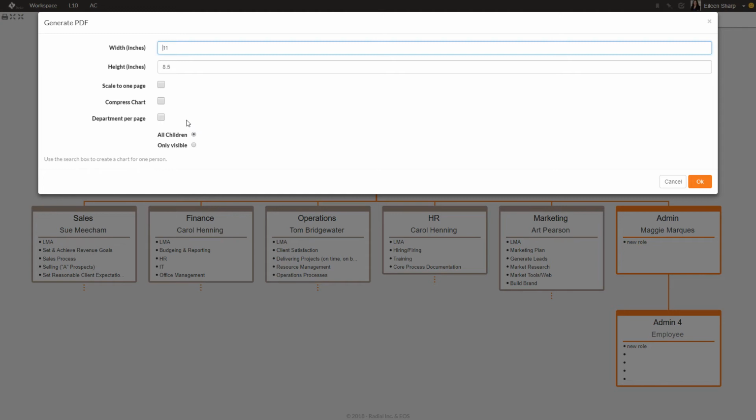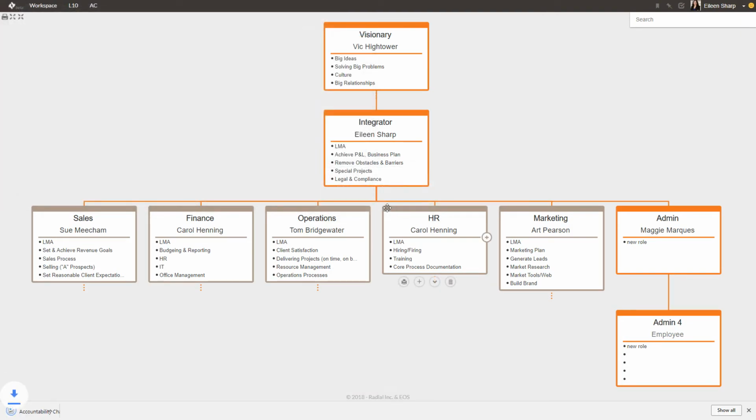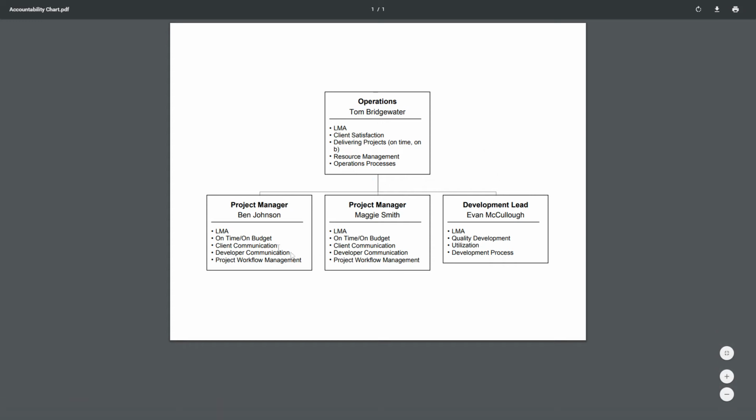Now there might be several departments under operations. We can choose to print department per page, and that'll have all of the direct reports on a separate page. But for our purposes, I'm just going to scale it to one page, and we'll see how that comes out. And so here we have our operations branch. Now, if any of these people did have direct reports, that is what would be printed onto a separate page.